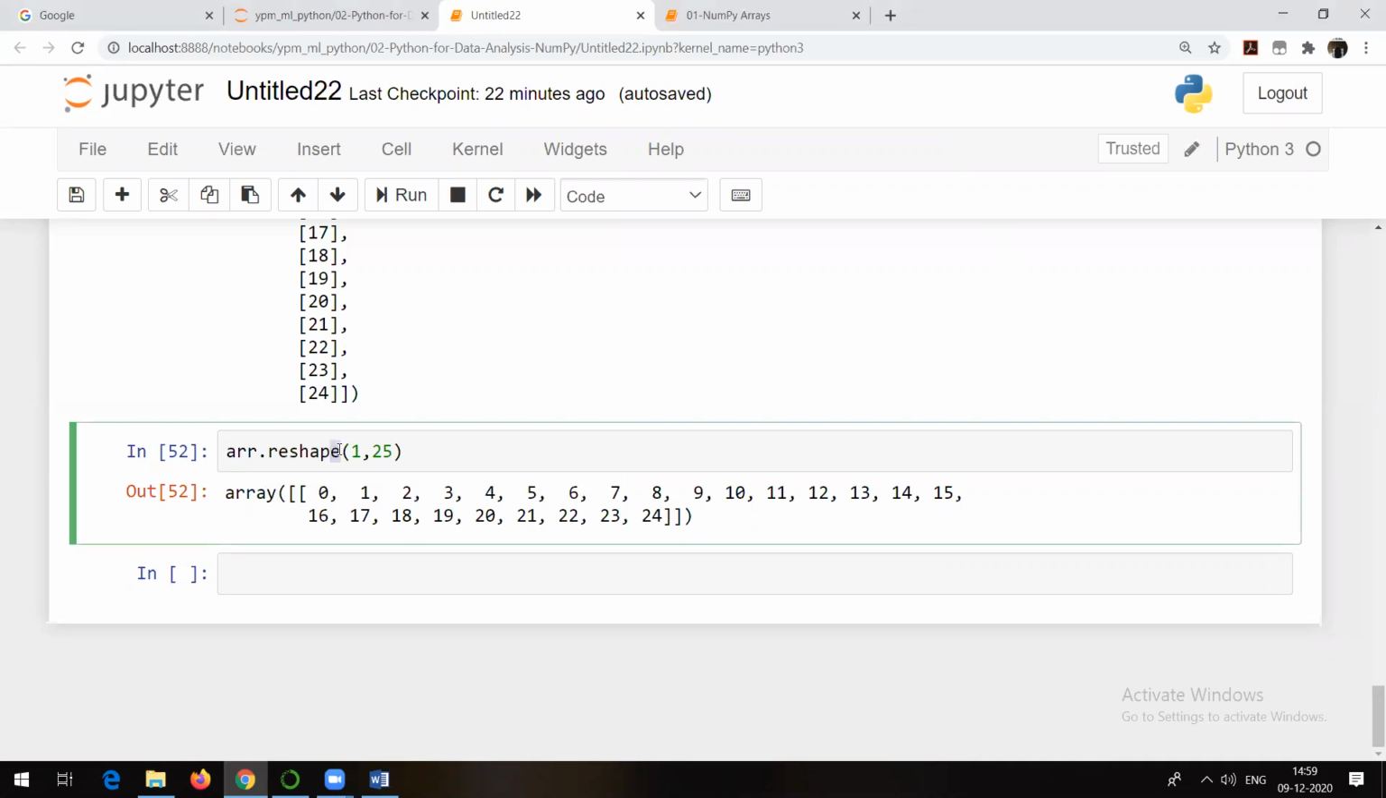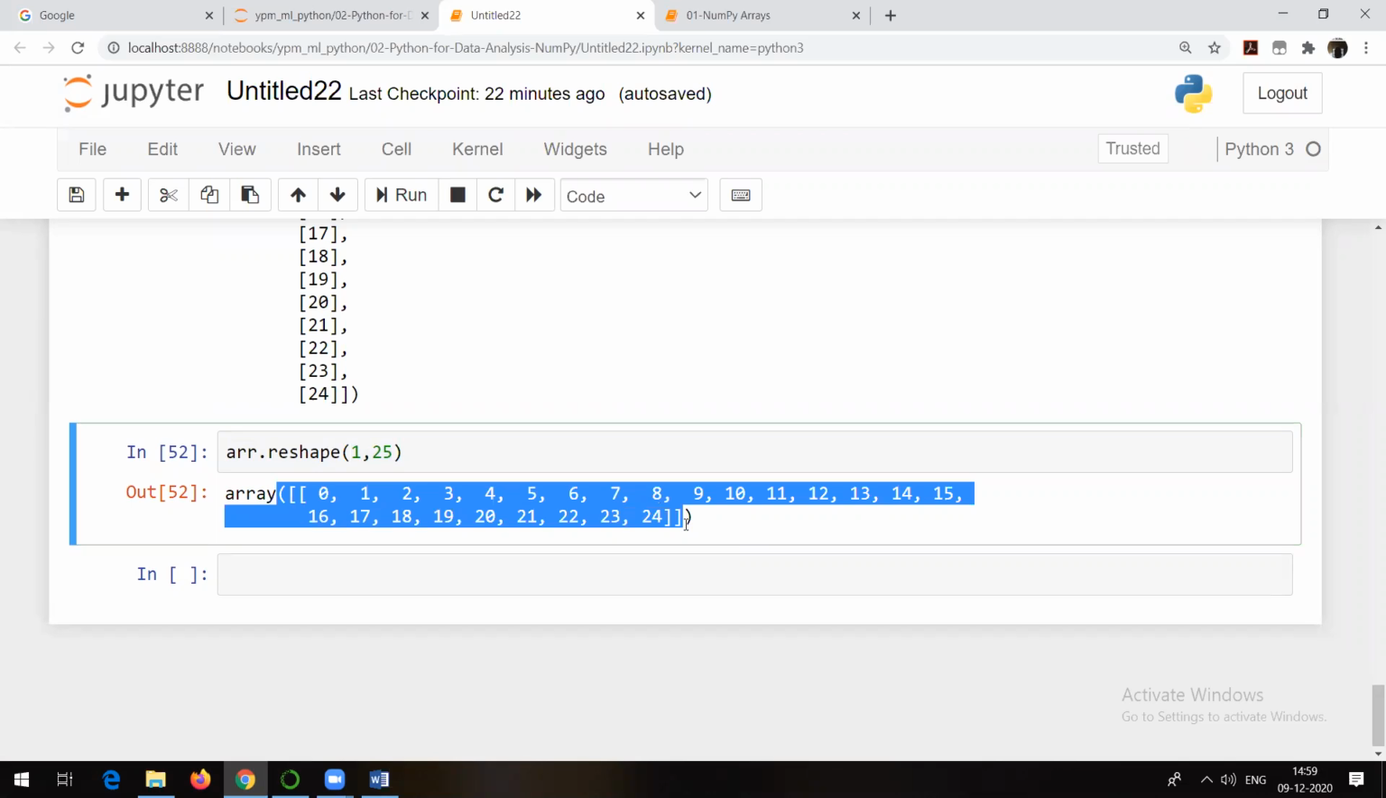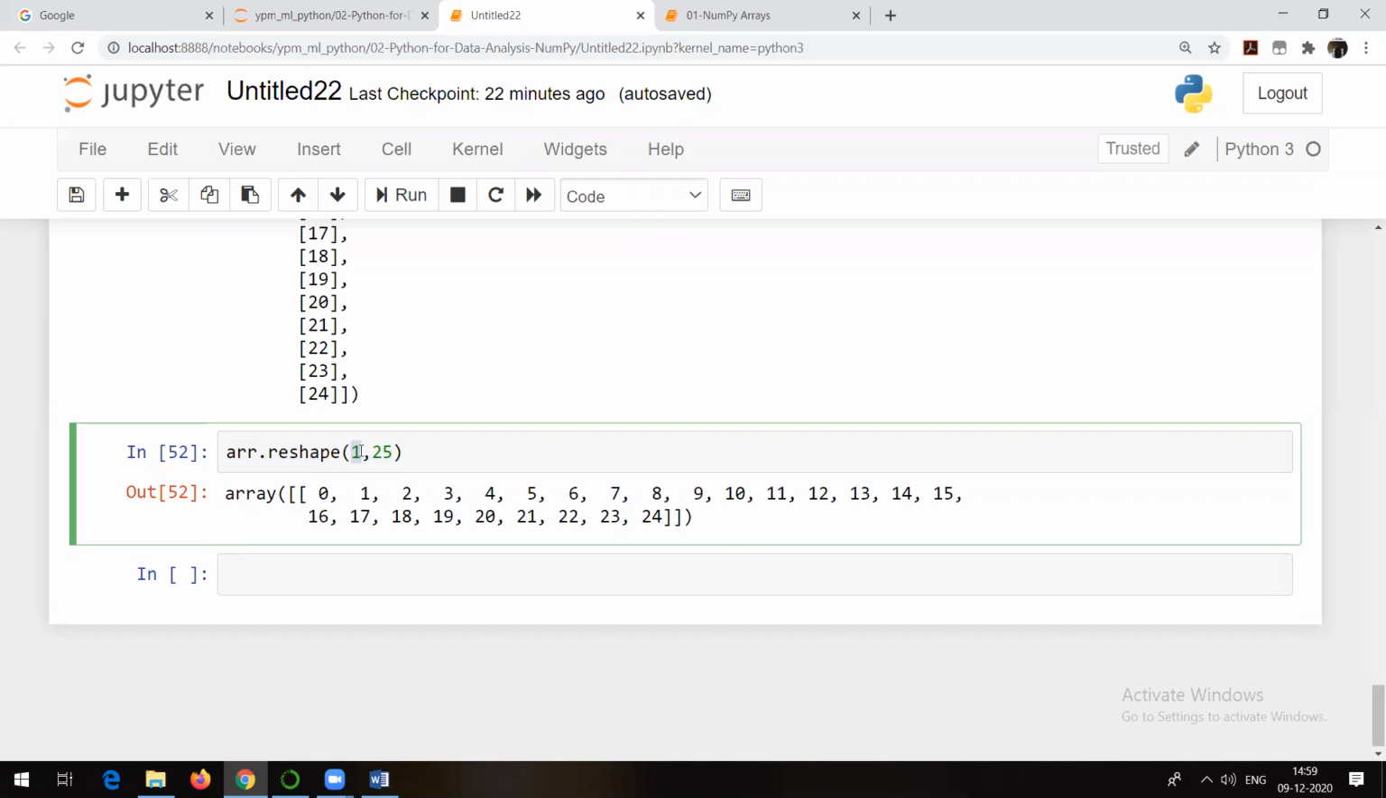Try to understand, because one row is there and 25 columns are there. We have reshaped ARR in this fashion. And why in this fashion only? 1 into 25 is 25, so either it can be 5 into 5 or 25 into 1 or 1 into 25. So just make it correct. It is not 1D, it is 2D. I hope you are able to understand that. It is one row and 25 columns. You might be knowing in a matrix we always represent row first and then the column.